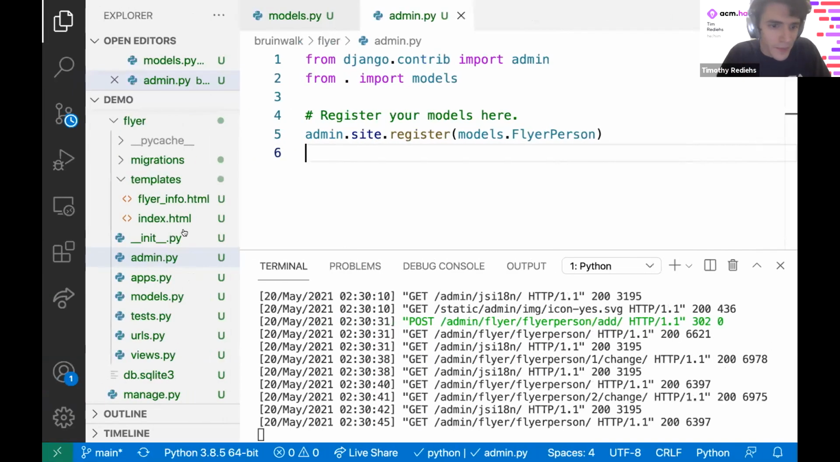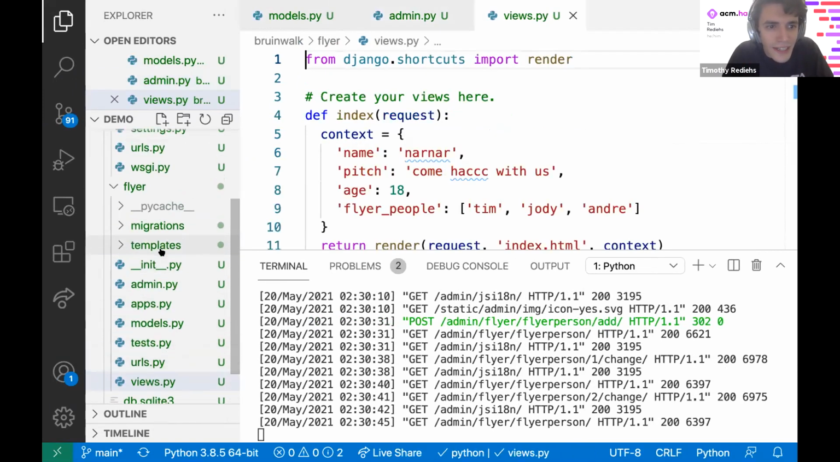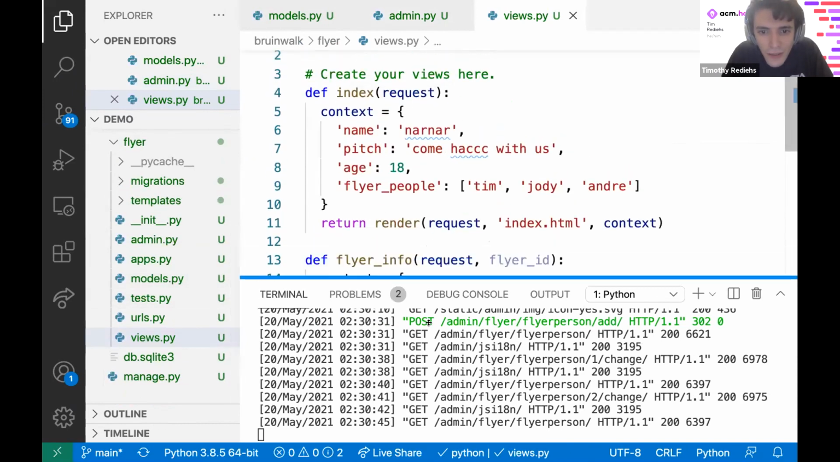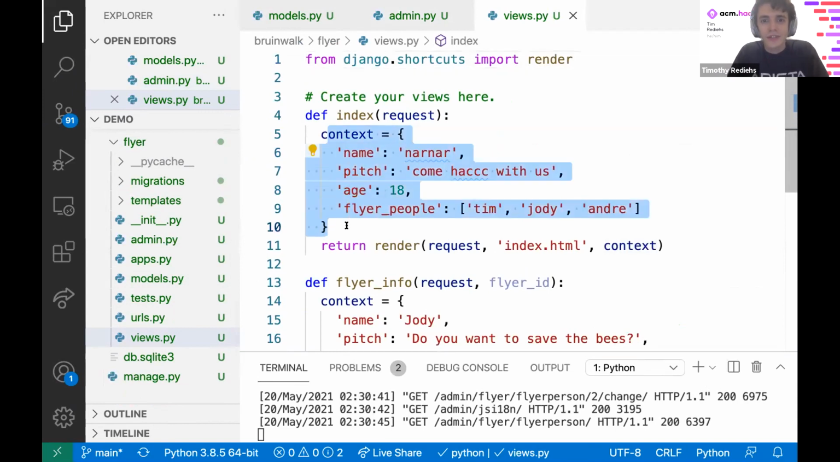So if we go back here and go to our views file in our Flyer app, what we want to do is change this context to all of the objects from our database. And that's actually pretty easy.